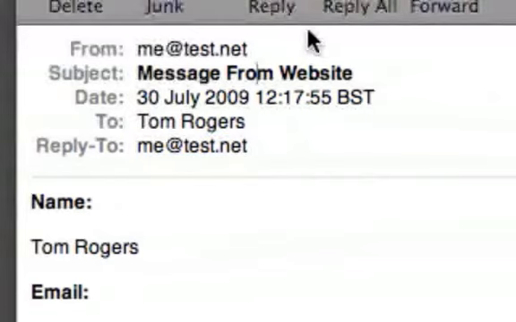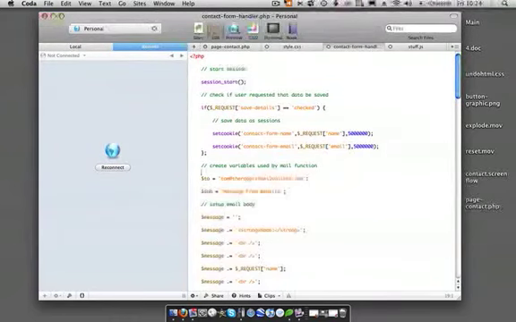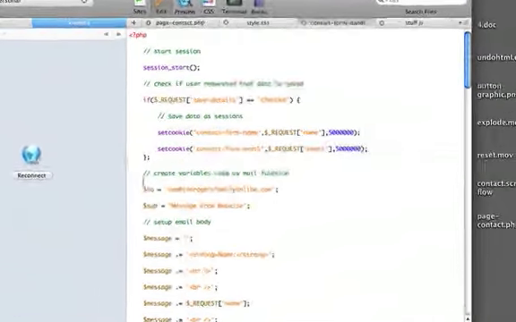So if I hit reply, you notice that it has their email in the to field. Okay, so now let's look at how that email was actually sent.